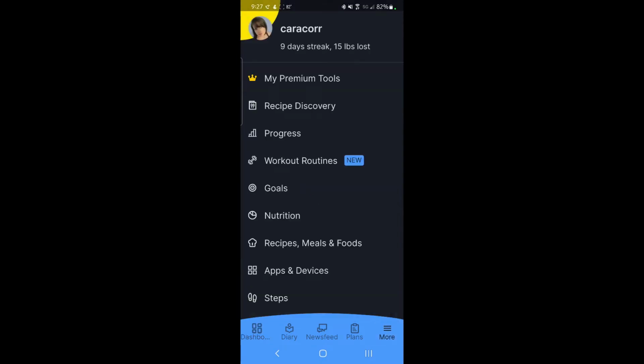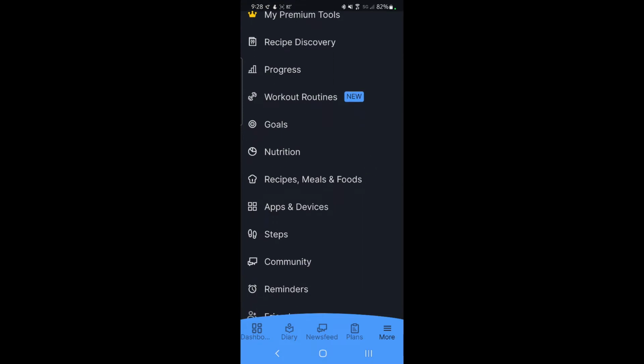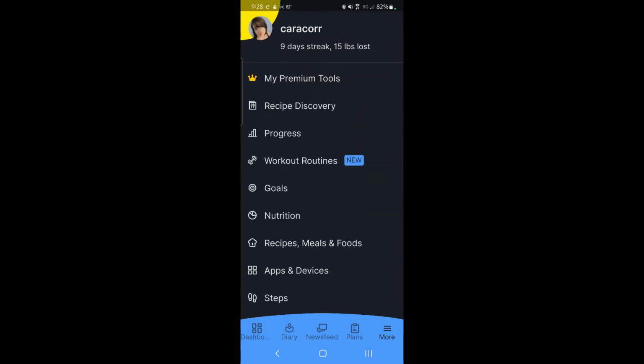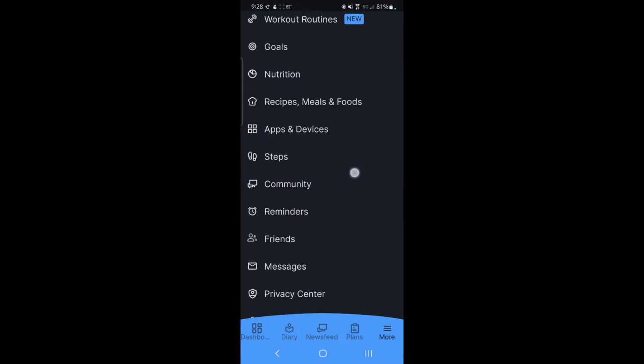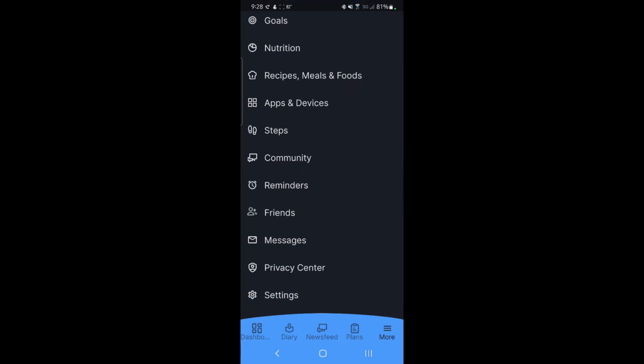And then you're going to see you have My Premium Tools. By the way, this is a premium version that you're looking at. However, the premium version is not necessary, although it does have some helpful features. It basically does the math for you on some things. I can get into that in a minute. So they've got recipe discovery, progress, workout routines, goals, nutrition, recipes, meals, and foods, which is your recipes, meals, and foods, by the way, things that you add in. The recipe discovery is going to be recipes that they have available to you, and steps, tracking your steps, community, reminders, friends, which is a feature I use, and messages, privacy center, and settings.